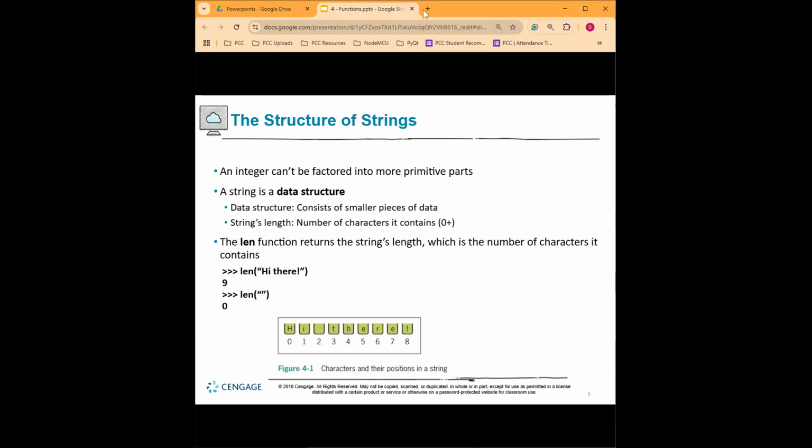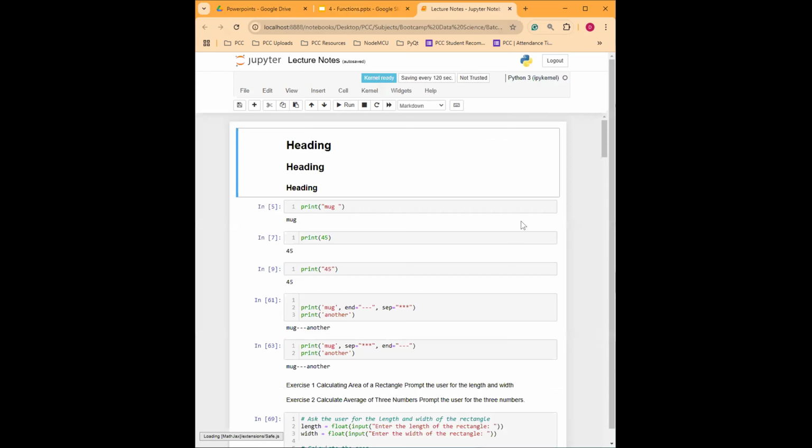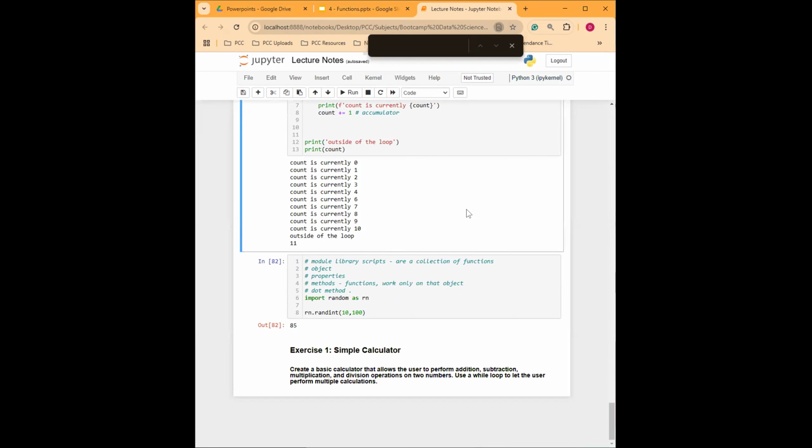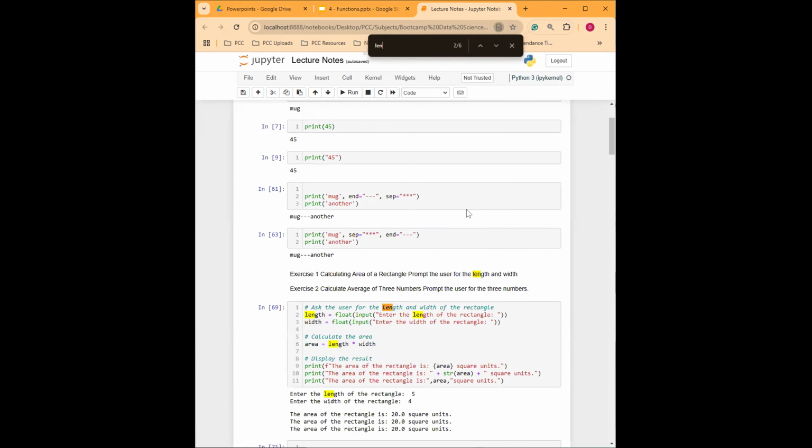So where are my lecture notes? It disappeared. Okay. Did we ever use the len? Nope, we did not use the len.